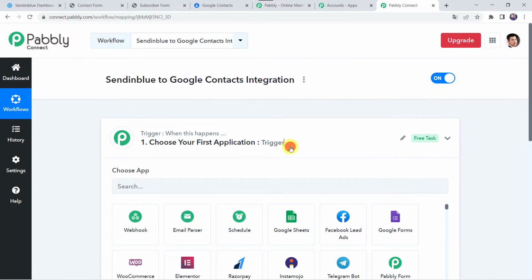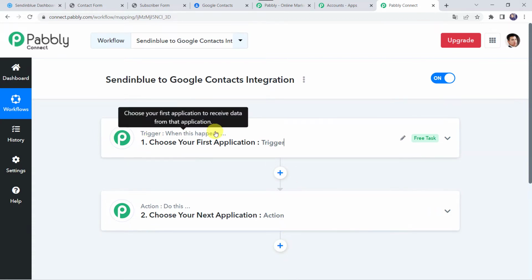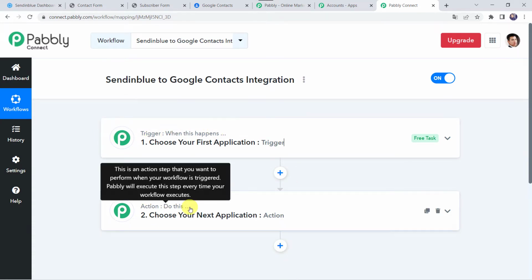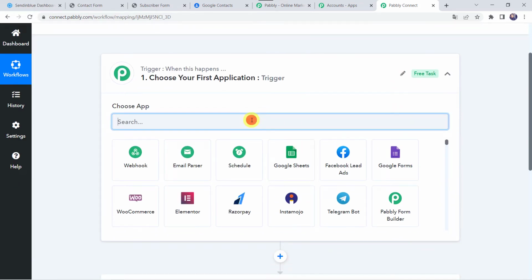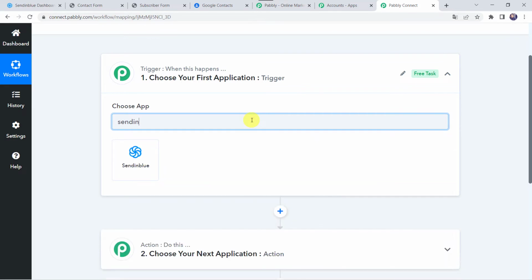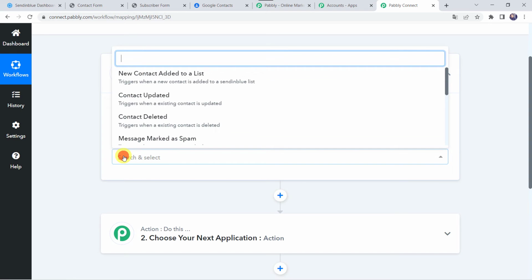Now we can see a trigger window and an action window. So Pabbly Connect works on the concept of trigger and action. Trigger means when this happens, action means do this. So in this use case, we want to send Sendinblue form details conditionally to Google Contacts and that too automatically. So open this trigger window, choose the application name as Sendinblue. Select the trigger event as new contact added to a list.